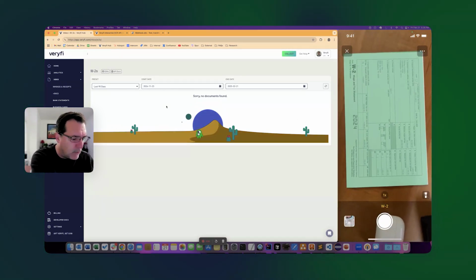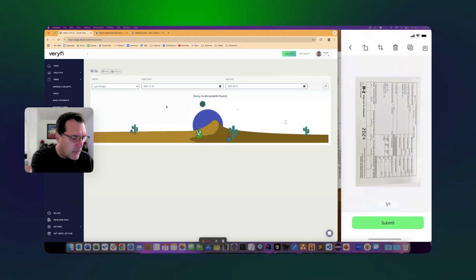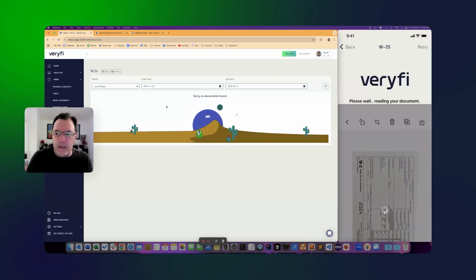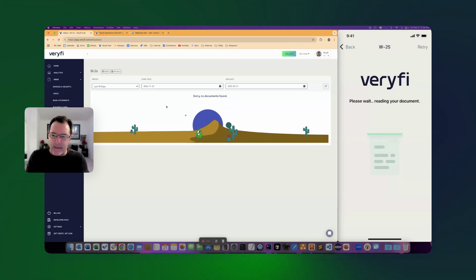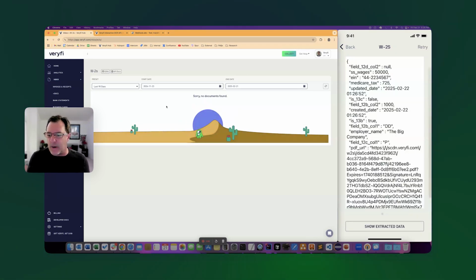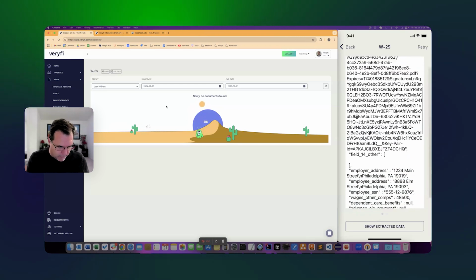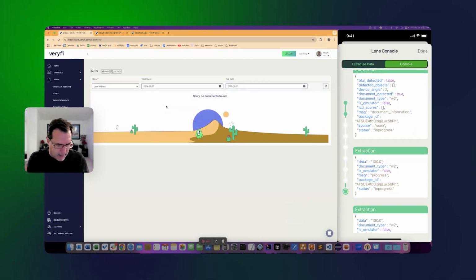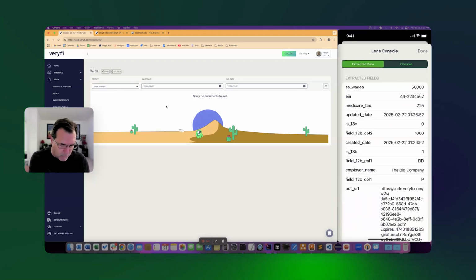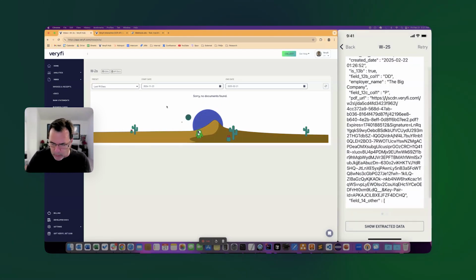It's a little bit better aspect ratio, but here you can see it's capturing it, submitting it. A couple of seconds, it's returning back to the app all of the data that it's extracted. So you see there, very, very quickly, we've come back with all of the information and all of the data that's relevant to that W-2 form. So let's grab one more.